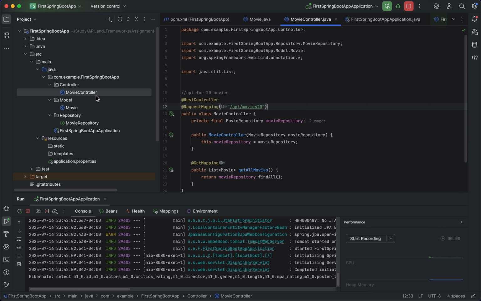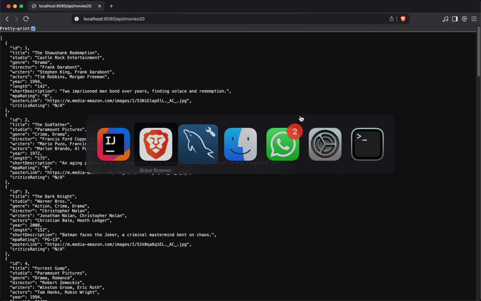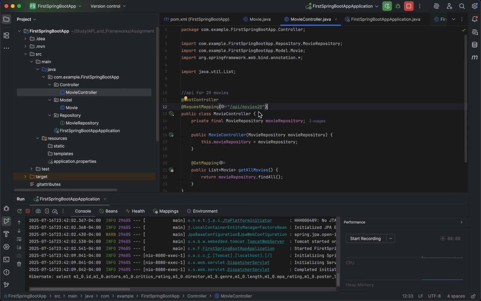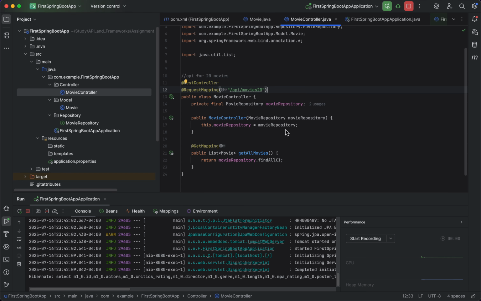The next file is the movie controller file. Here I have created the API. As you can see, there is a request mapping, and this is my API's address. Whenever I go to this address, here is api/movie20. This shows my API, and we can also create another API just like this below it by using request mapping. Now let's move into the movie repository file.